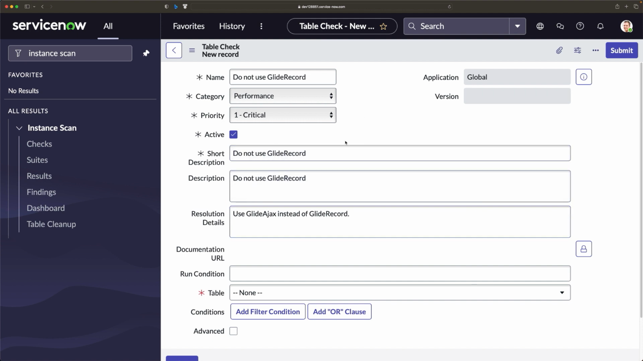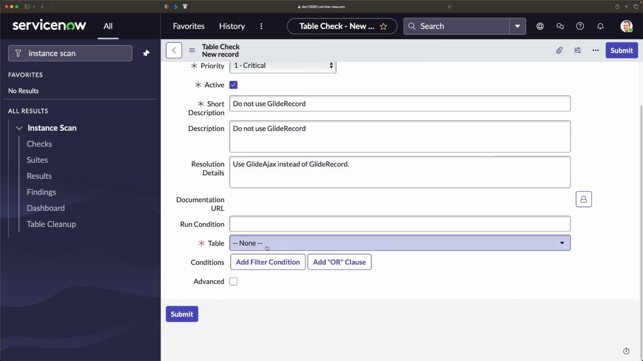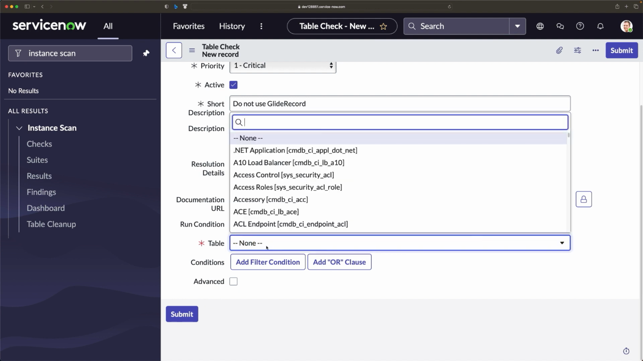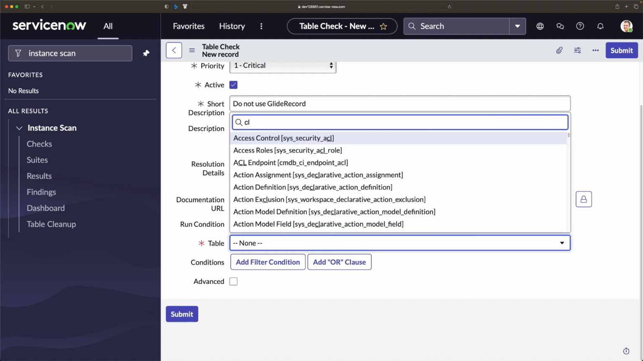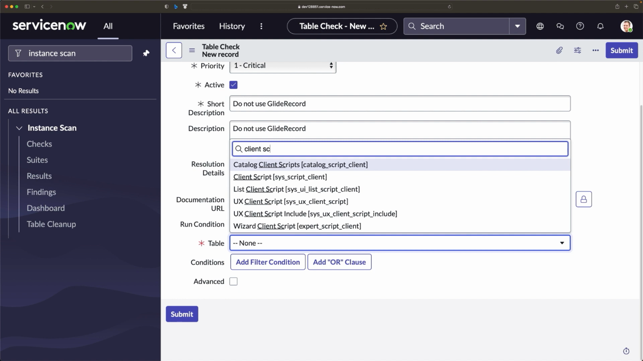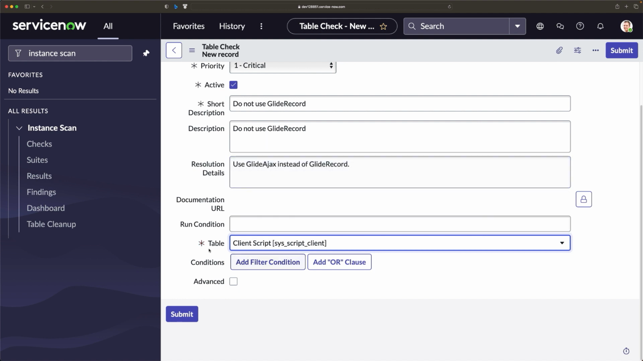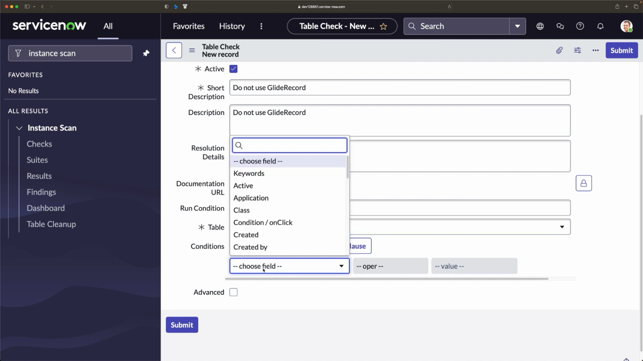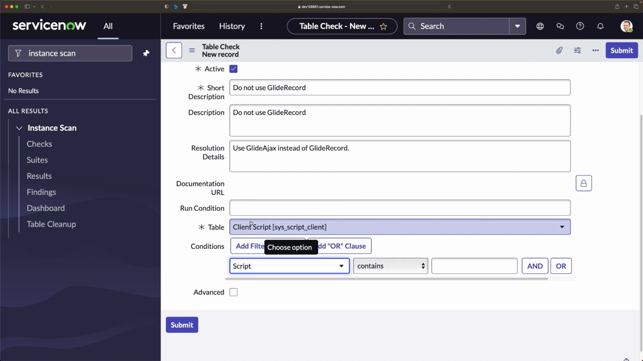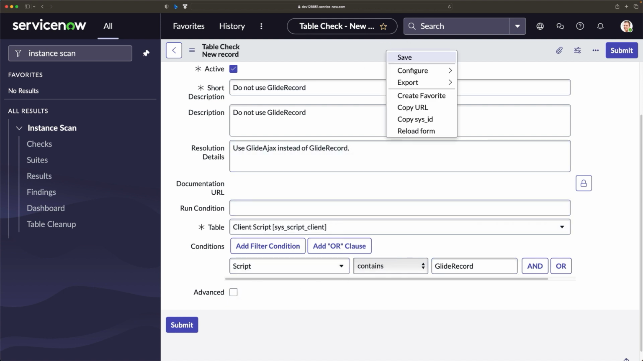This is the solution. Here I can select the table. The table would be where exactly we want to apply this, on client script. So I will just mention client script. Here we have client script. We have selected that table. Now we have to provide the condition. Now the condition will be the script field because we don't want GlideRecord to be available in the script field. So I will select script contains. And whenever you write a GlideRecord, you always use this API, GlideRecord. So I can just save this.